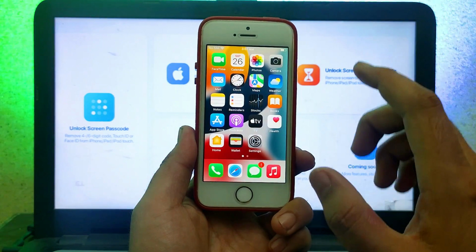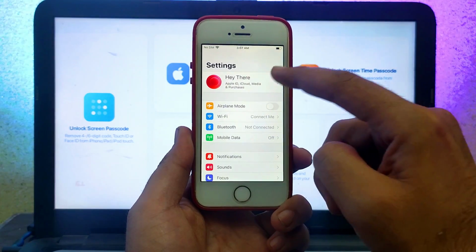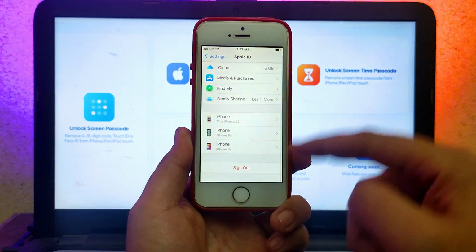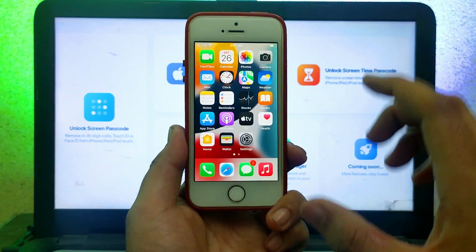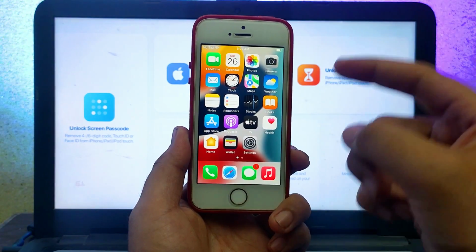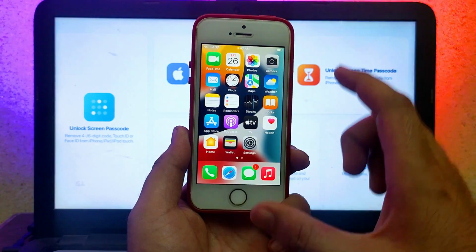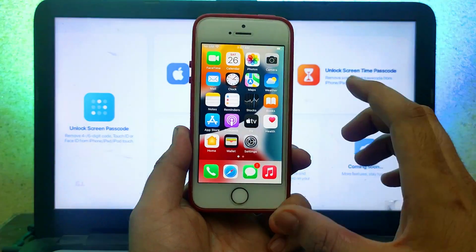So in many situations, you forget your own Apple ID account password and you don't have access to the recovery option. So with the help of this tool, I will show you how you can unlock the Apple ID without password. And this process is only for personal use, for those who have forgotten their own Apple ID account password.